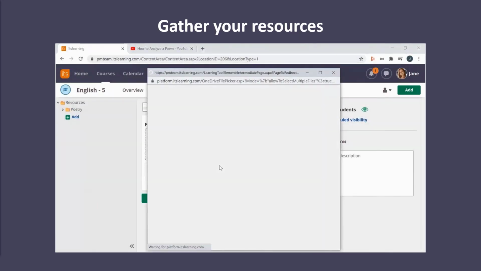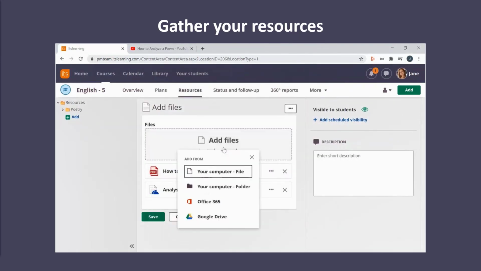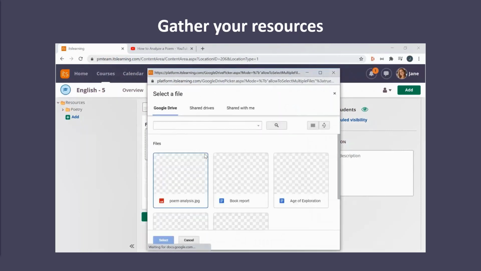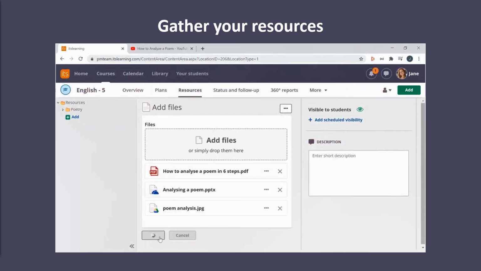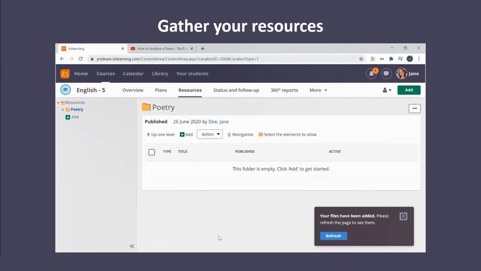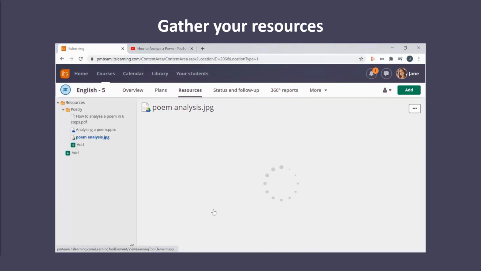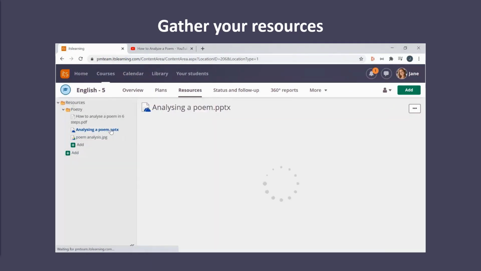So maybe you're using Office 365, you're using OneDrive, SharePoint, Microsoft Teams. So adding a PowerPoint presentation from my OneDrive. But if you're using Google Drive, also from there, you can add your documents to itslearning. So in this case, an image, a photo I took of some notes I made, and I upload all those files in itslearning. When I click on them, for example, this image I added from Google, a preview is loaded.